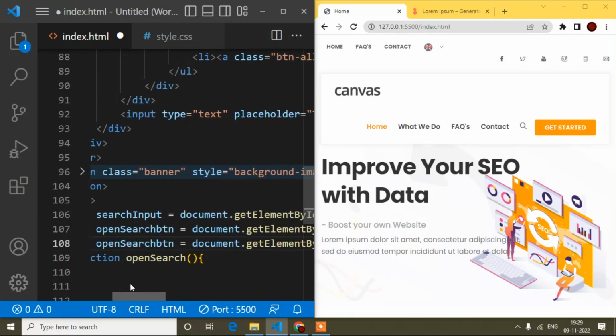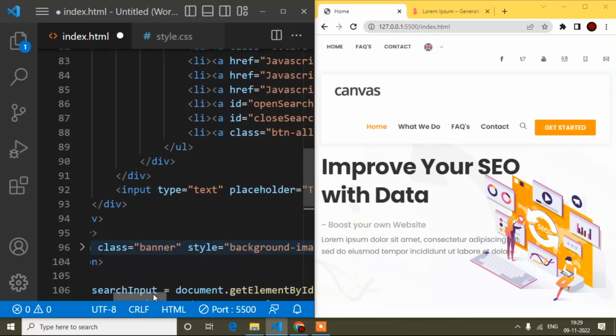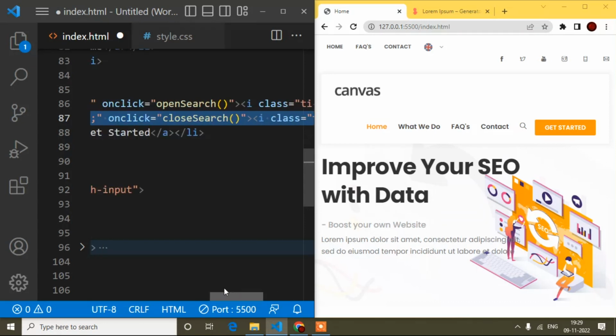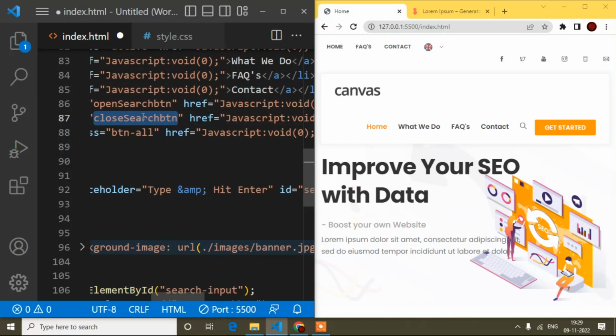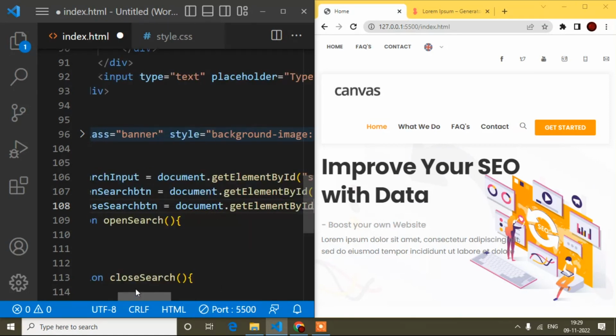Okay, so for the variable name, instead of open I will write close, and I will go up, and here I have taken an id, close search button, for the close icon. So here I will copy this id and paste it here. So this one is done.